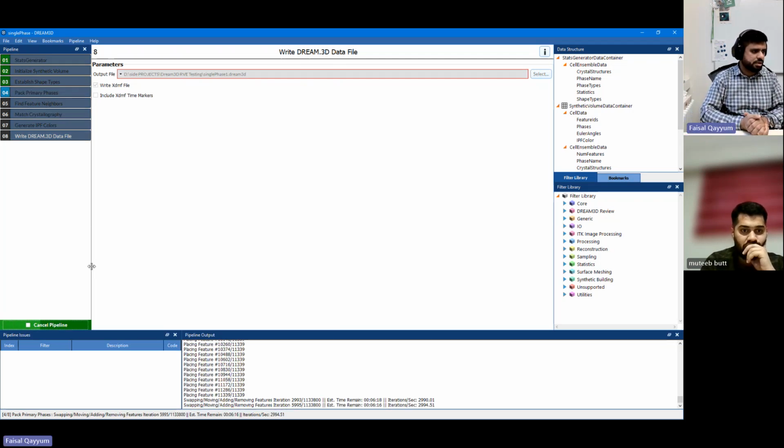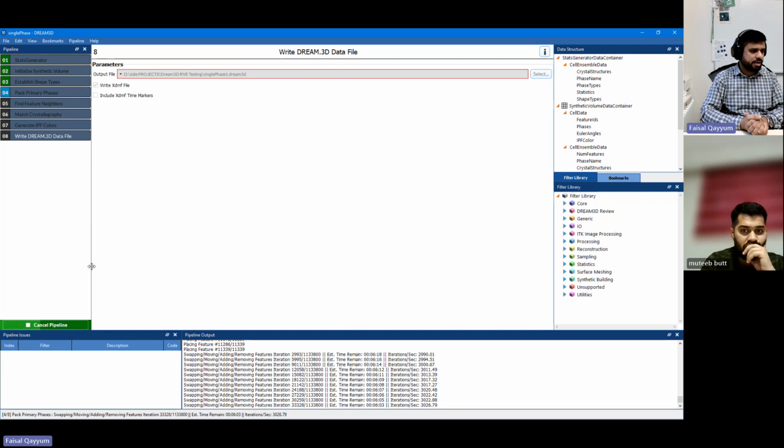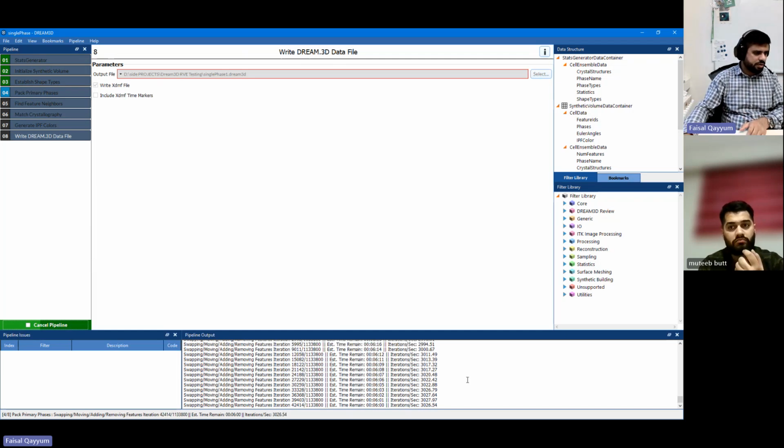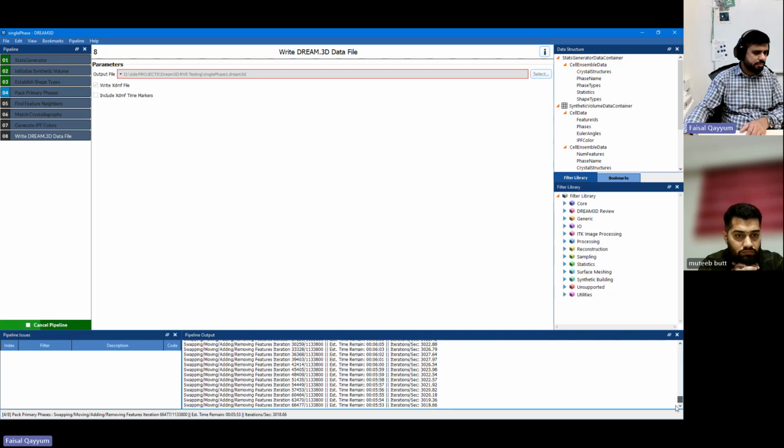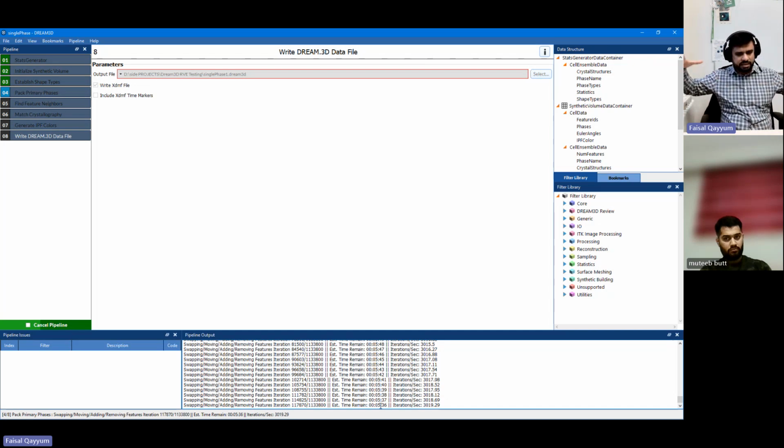What you will see is that it takes time to generate features, then it takes time to match this crystallography and to pack primary phases, and then it will go on to the next step. It is taking quite a lot of time, and the reason is that our RVE size is quite large and our feature size is quite small.